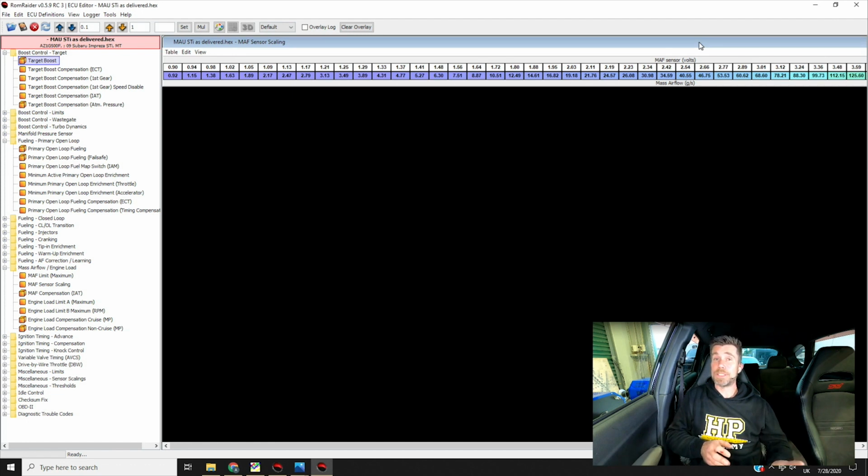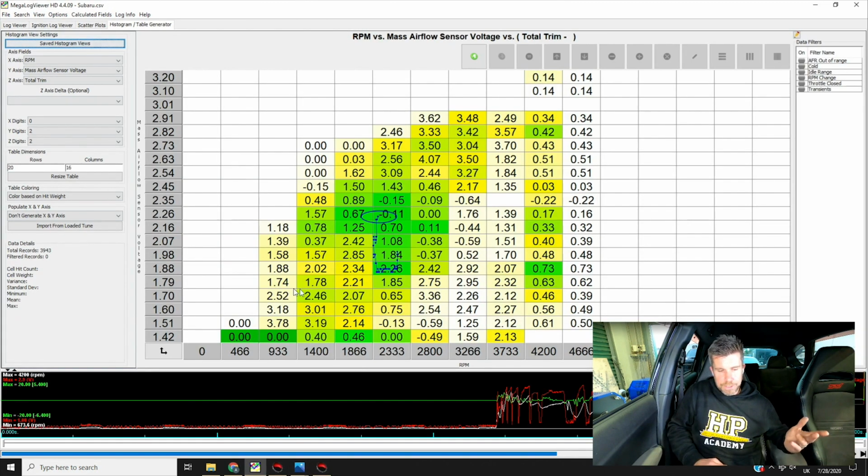But basically what we want to do is set the table up, ideally with the same breakpoints as the table in our ECU. Not completely essential, but it's certainly going to help. Now, let's head back over to Megalog Viewer HD. So that's what our vertical axis here is. Let's see how we can set that up.